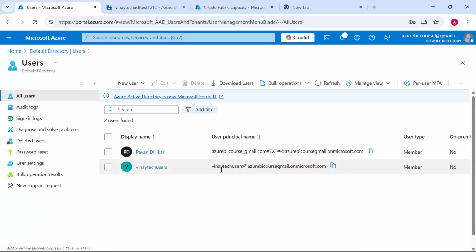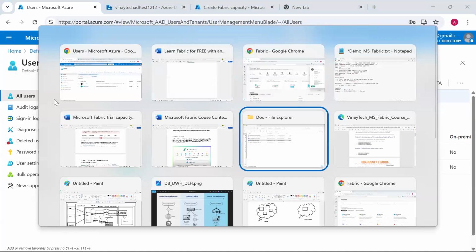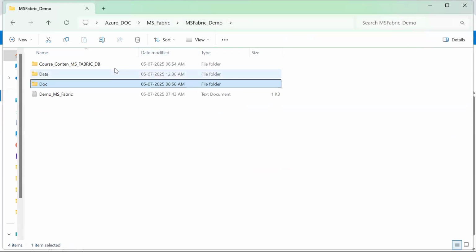So I created one user. With that user, I'm logging in. If you want one more user, you can create one more. You can create as many users as you want under one tenant ID. What is a tenant ID? Nothing but one account. Okay, so don't worry, you will be getting confused. Let me show you the picture of the tenant ID process.